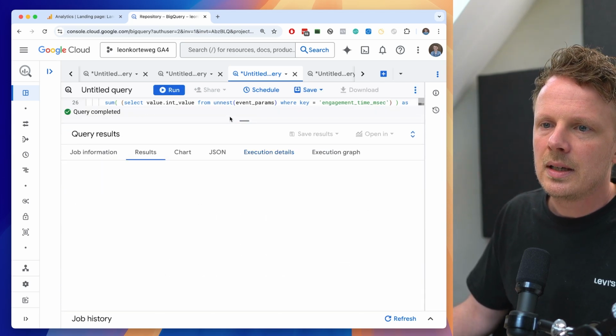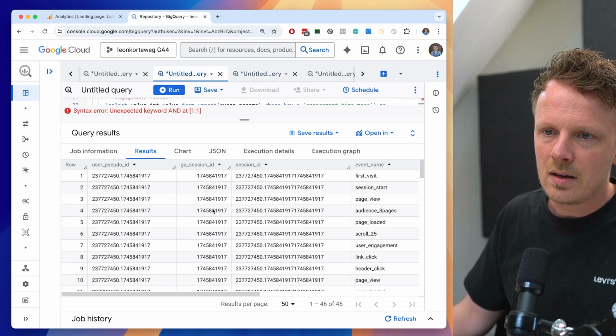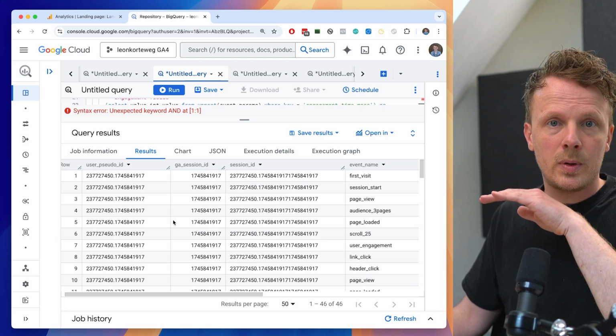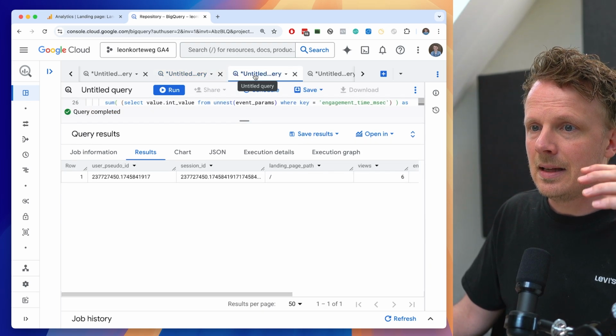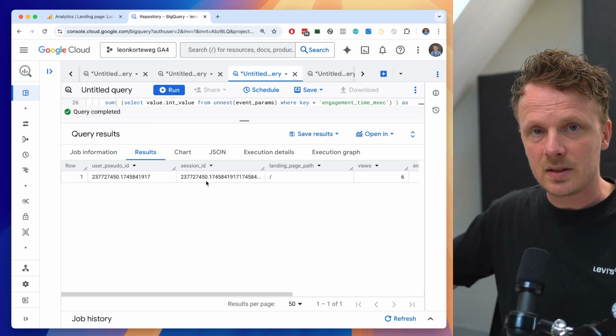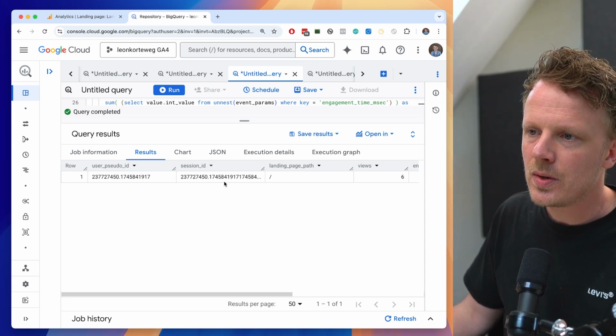And now we're going to get a single row. So here in our previous query, we had a row per event. And in our next query, we have a single row for one session. So it's basically grouping together all the events and listing it as one row. And I did some other tricks here as well.